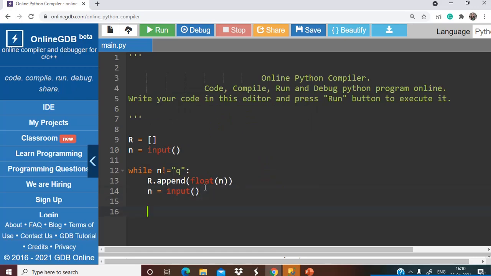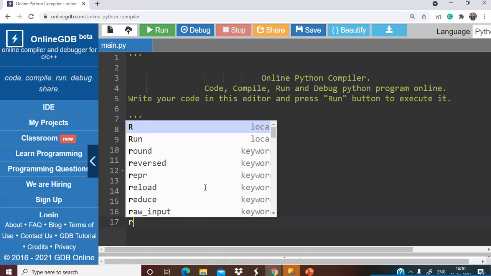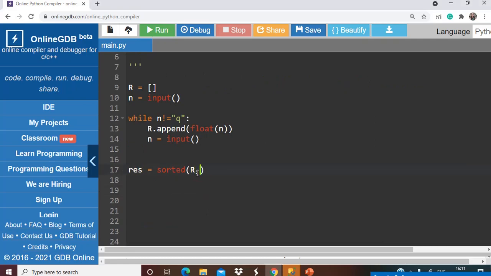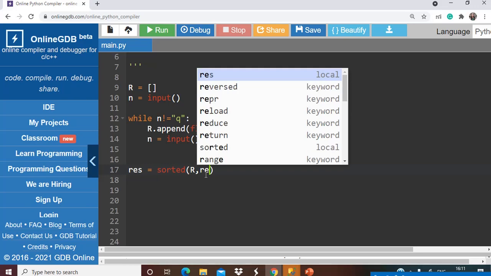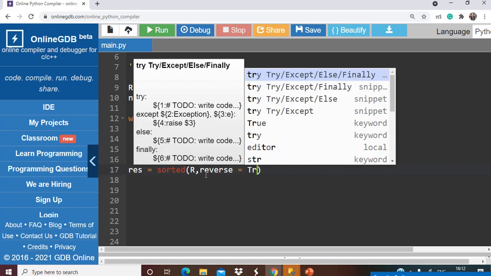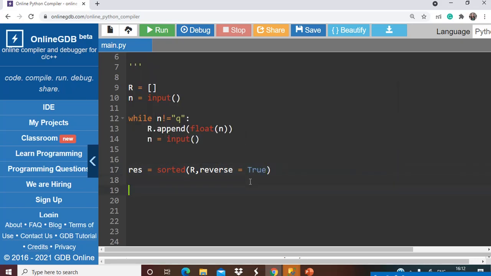Fine. Now what we have to do? For getting the top three highest distances covered, first of all, we have to sort the given list, right? So we can simply use the sorted function here, sorted(R), and we are storing that in res. Also, sorted will sort the list in ascending order. So if you want to sort the same in descending order, we can use the reverse keyword, reverse=True.